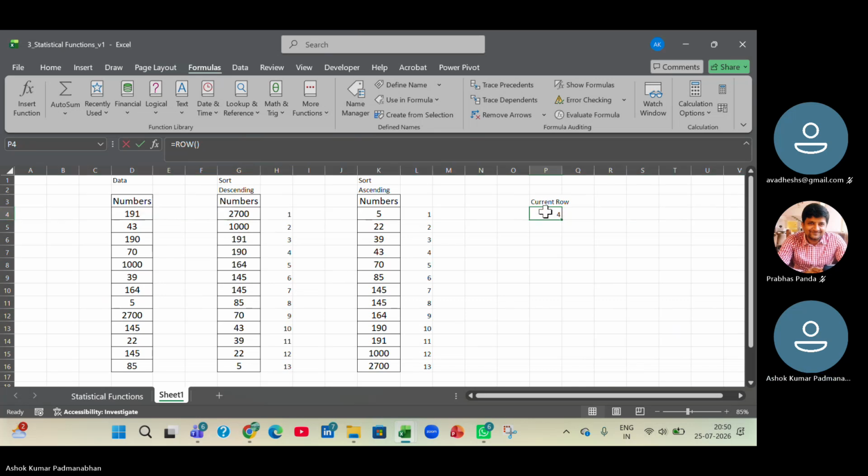Or if I say I'm going to give you a reference, for example, say A1, it will give you 1. Again, if I drag and drop this to the next row, because it is a relative reference, A1 will change to A2 if I copy and paste to the next row. So I'm going to get 2. So this is the logic behind it.